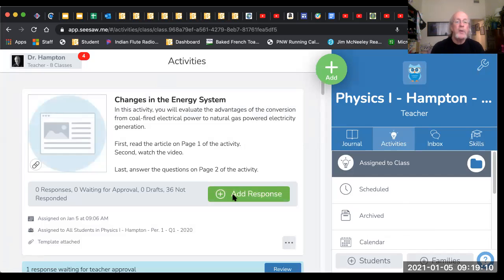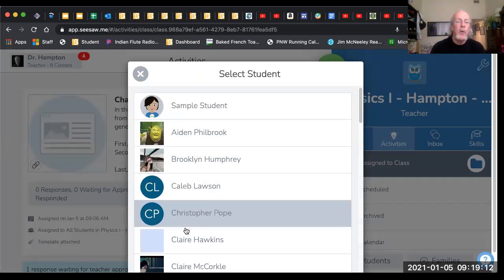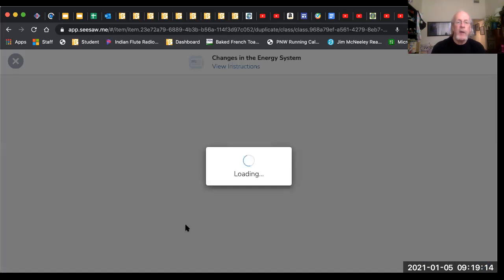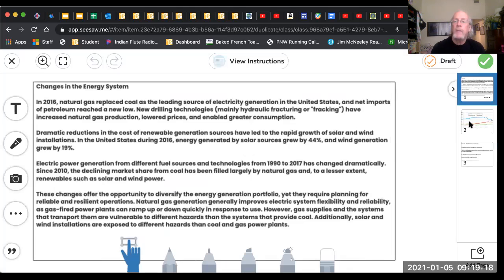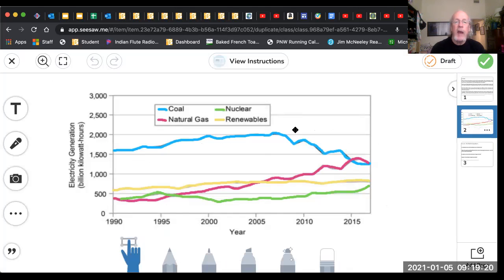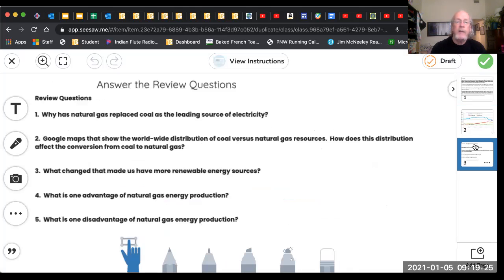So when you respond to this one, you're going to read the article that I've left for you. That's on page 1, this little piece right here. And then you're going to take a look at our graphs, and then you're going to answer 5 questions. If you need additional information, go and Google and figure out what you want to do for a response. So that's your task for the next day.